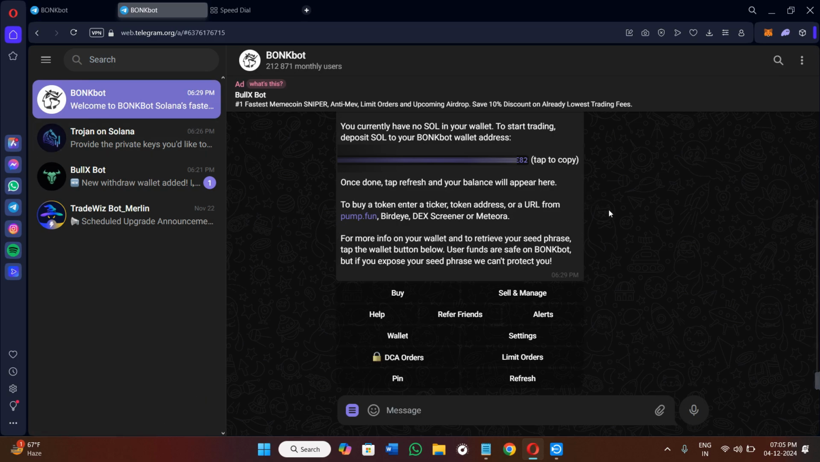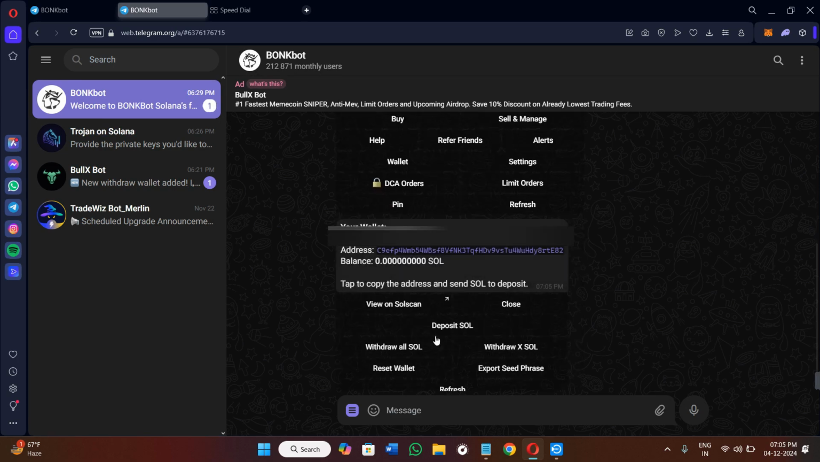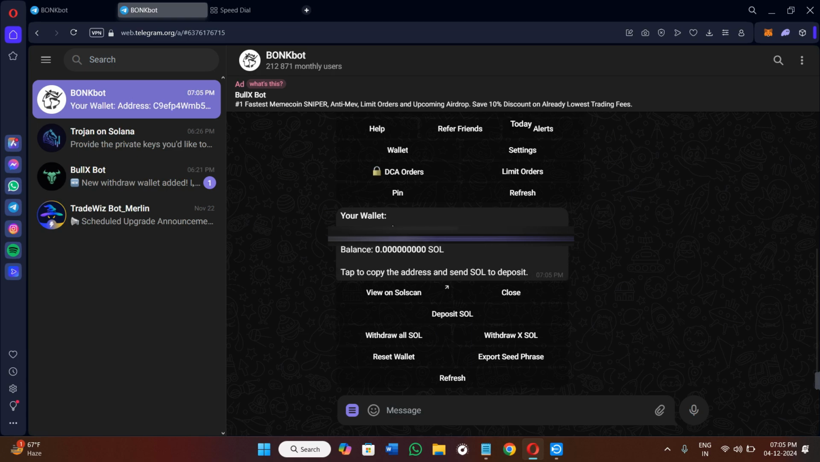Now, once you are in your BonkBot, you just have to simply click on the wallets option, and here you will be able to see your wallet address that BonkBot created for you. Now, if you are looking for connecting your existing Phantom wallet with BonkBot, unfortunately, that isn't possible. However, there is a workaround that you can use in order to basically connect your BonkBot with your Phantom wallet.